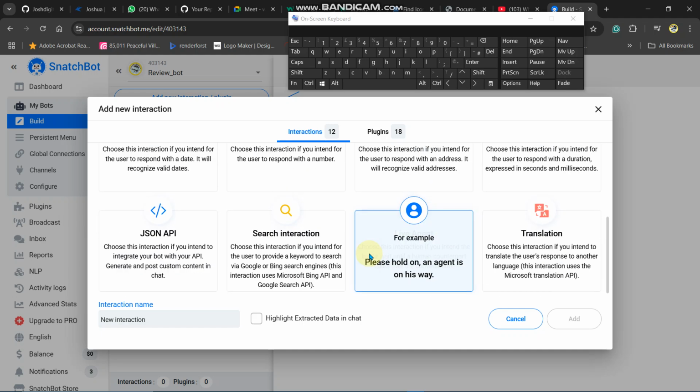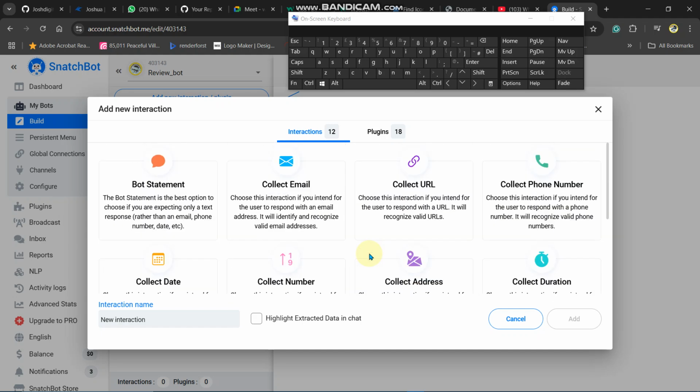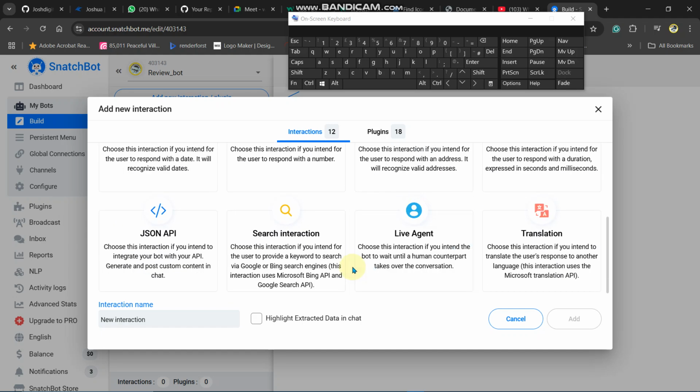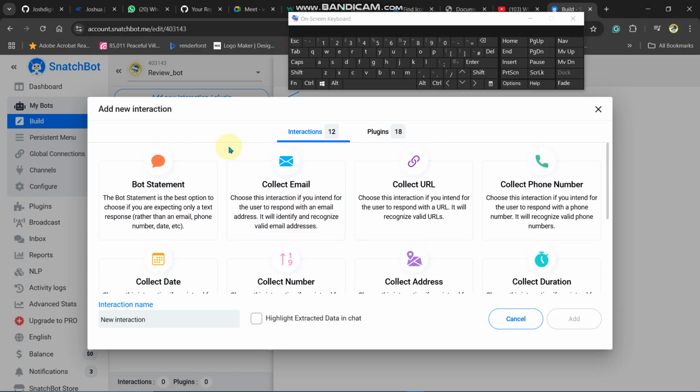But if none of this aligns to what the bot wants to collect, you make use of bot statement. For instance, how's your day been? Use bot statement. What's your name? Use bot statement. What's your state? Use bot statement. You cannot use collect email for your state of origin or wherever. Because now when I'm using the bot statement, I have to name it.